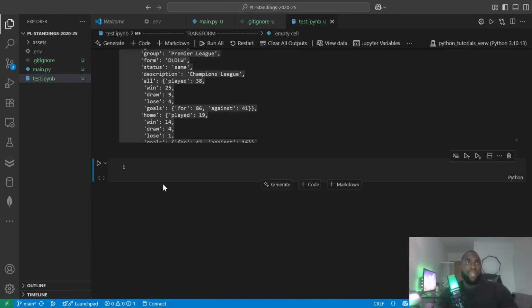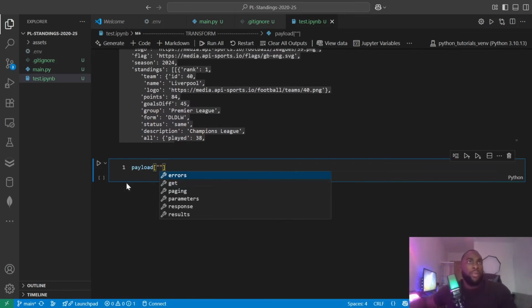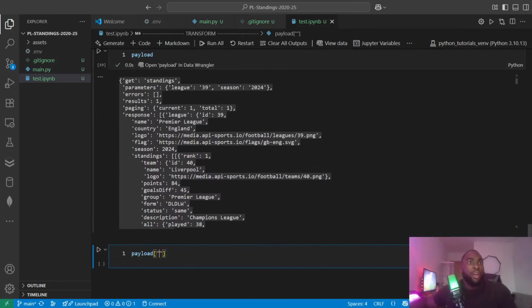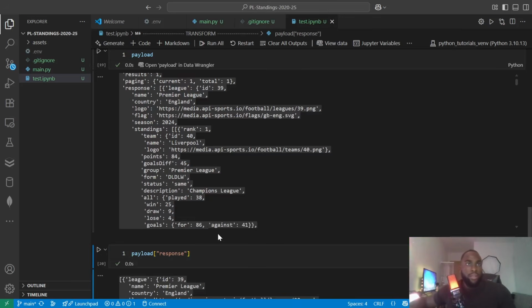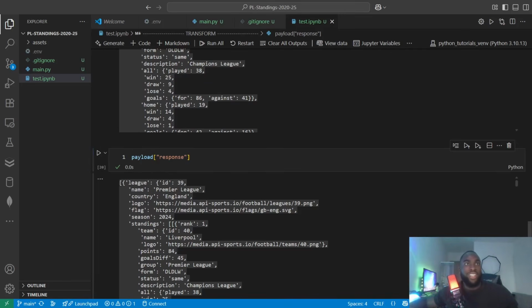I'm going to enter a cell below this and type payload. Let me just scroll up again. So we have response. Okay, so I want payload, and I want response. What does that look like? As you can see, the response key holds a list of nested JSON data where all the fields we want are locked inside. So now we need to go a level lower.